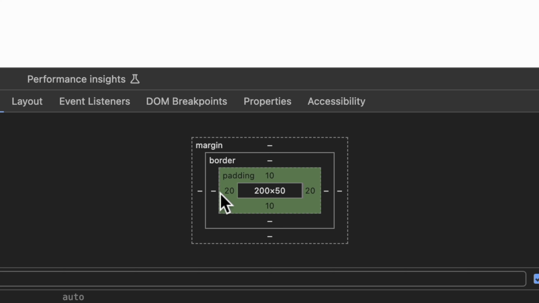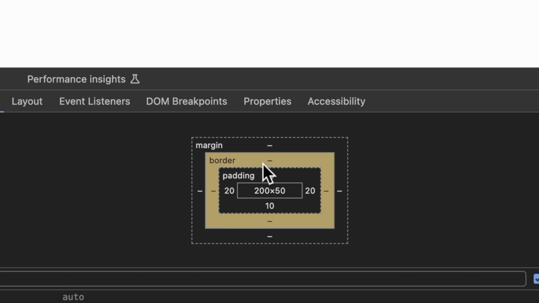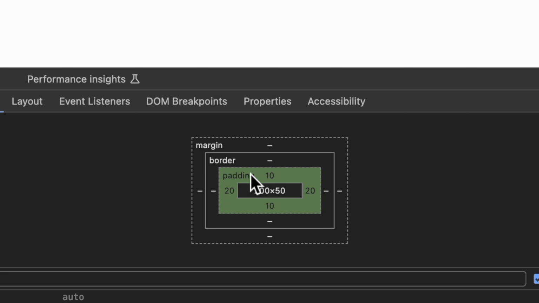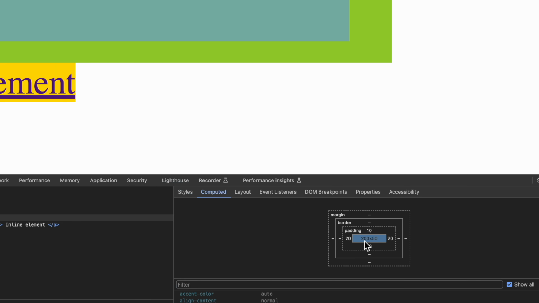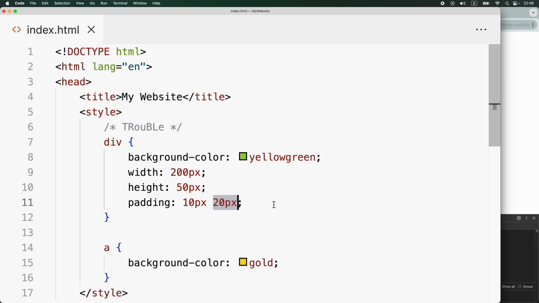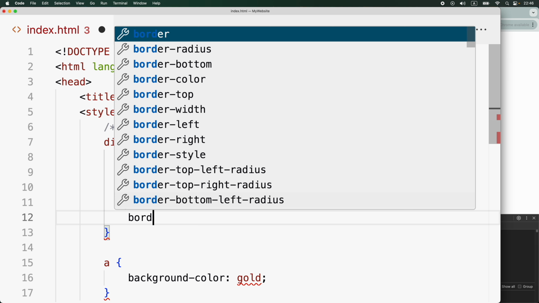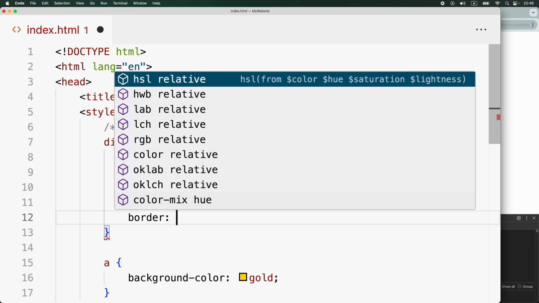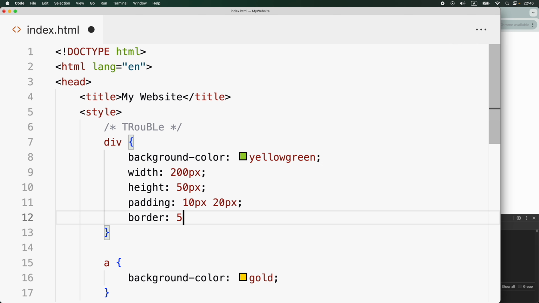10, 10, 20, 20. Now let's look at the third layer of the box model, which is the border. It surrounds the padding and content layers. Let's set the border for our div. So it's going to be border, colon, and first we specify how thick our border is. Let's make it 5 pixels. Then we can set the style.